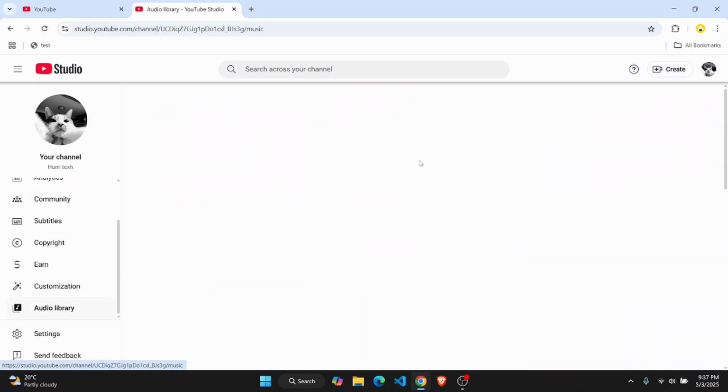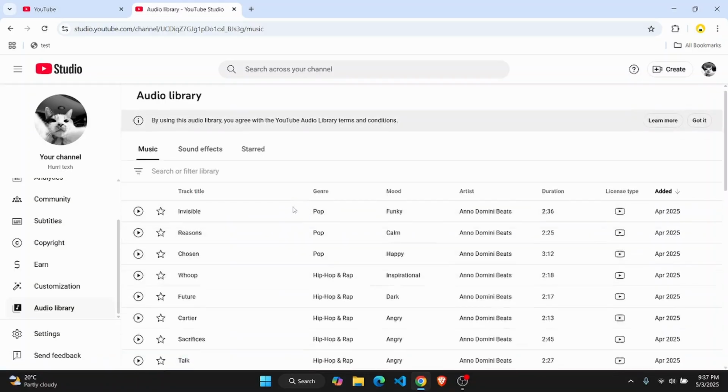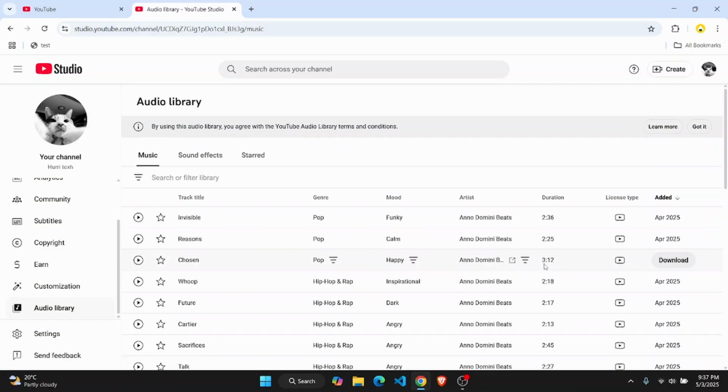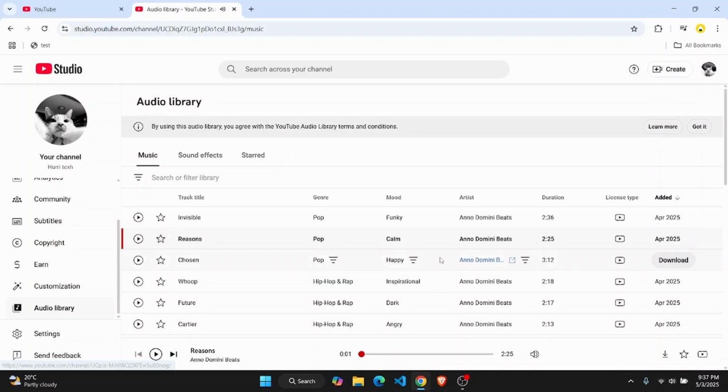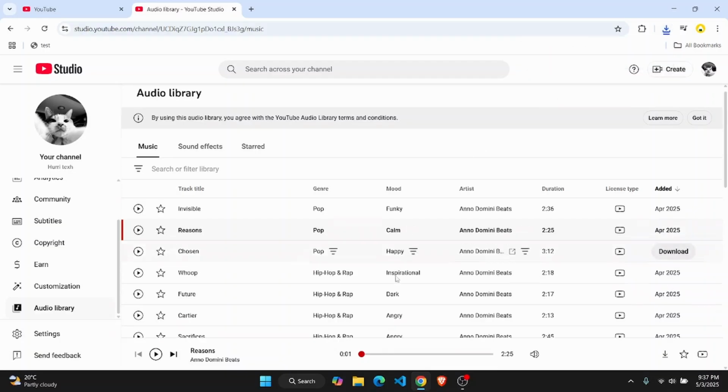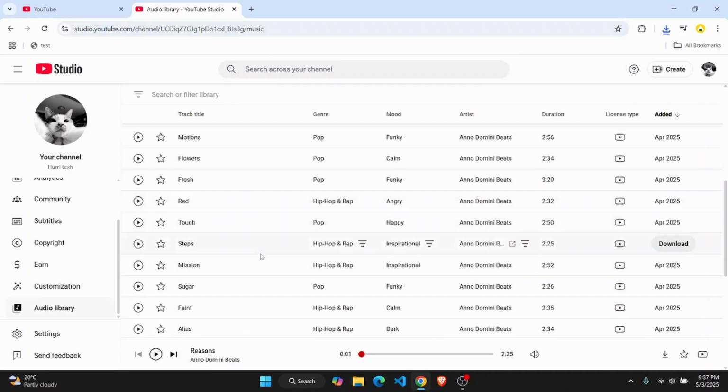Just click on audio library and then from here, you should be able to get a list of free copyright free music that you can easily download. So you can just go ahead and play it. And if you like the music, you can just go to the right side and then click on this download option, and it will start downloading to your library from here. You can use this song anywhere you want without any worry about copyright.